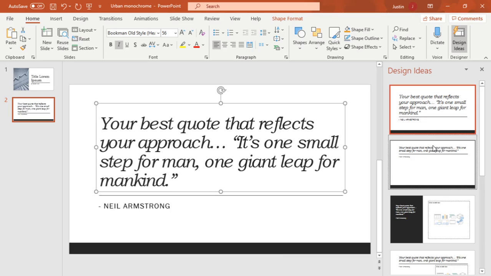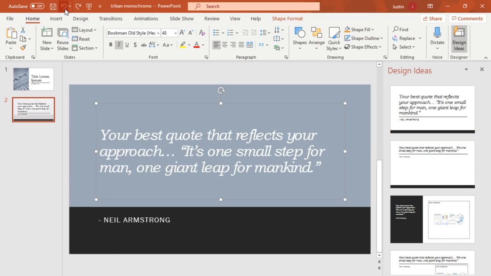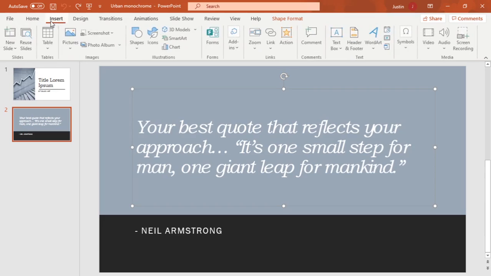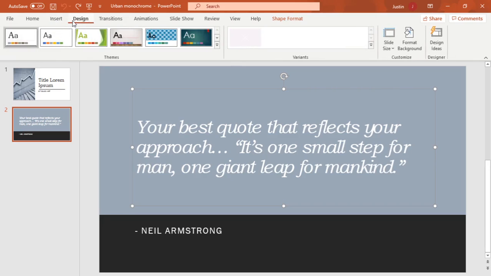Now if you want to undo it, just press Control Z, I believe, or was it Control Y? And Control Y was to redo. Insert is basically inserting pictures from either your computer or clip art, which is from outside sources on the internet. As you can see, you can also do text, video, audio, screen recording, all onto these slides. Design is, as you can see, like Design Ideas.